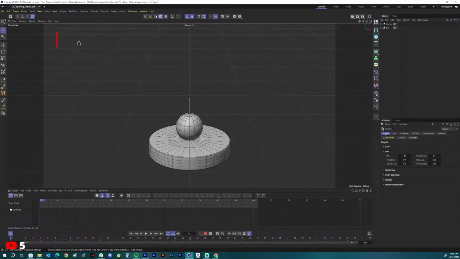Thanks, Belle, for being there. I appreciate it. Not shit, but shift. Shift plus V equals viewport settings.